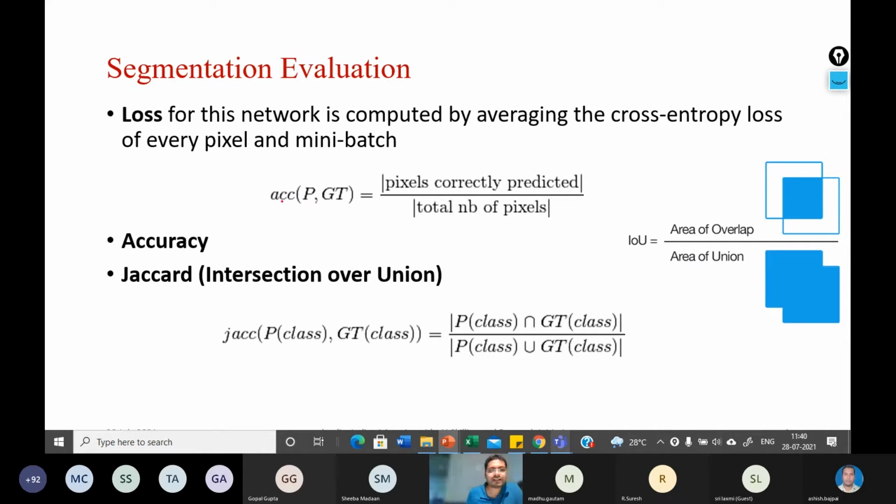So here you can say the evaluation of this particular segmentation will go pixel-wise: how many pixels are correctly predicted, divided by the total number of pixels. That will give you the accuracy.